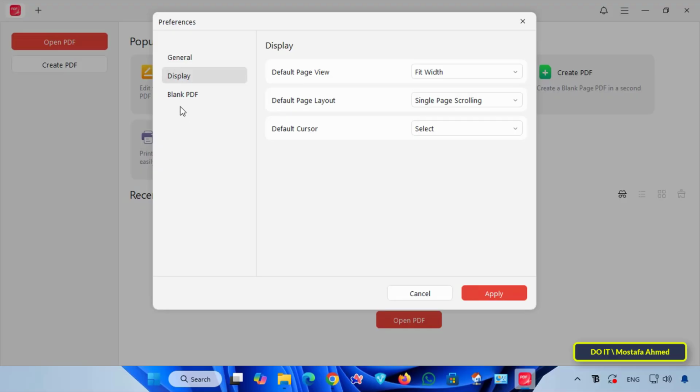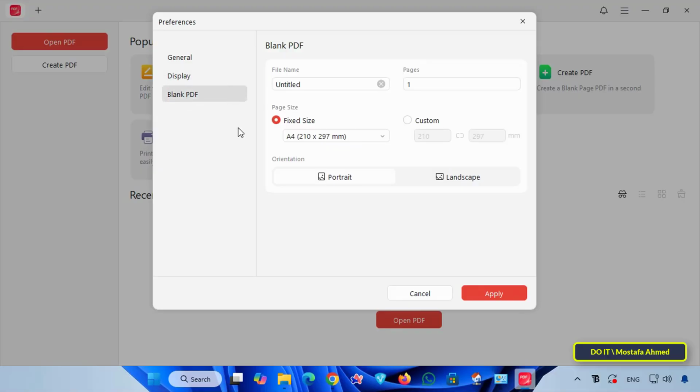PDF file. And we have a final tab called Blank PDF, where you can define the default rules for any new documents you create from scratch within the application.